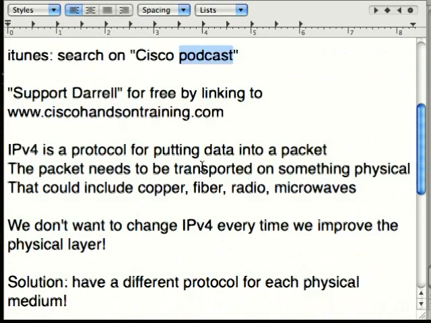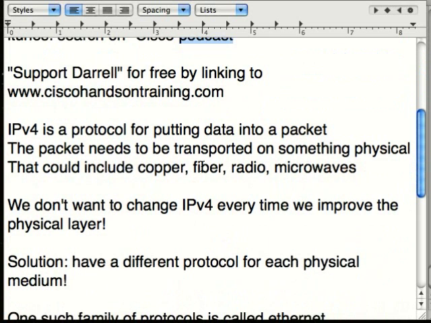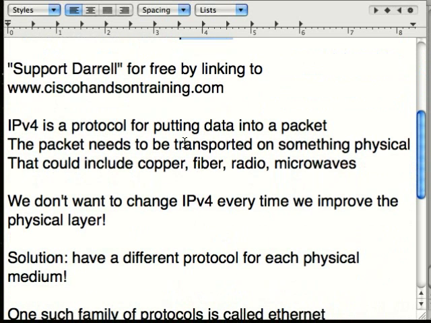So far, we've been talking about IP version 4. It's a protocol for putting data into a packet, and that's the whole goal of networking, to get data to the destination. The packet needs to be transported on something physical. That could include copper, fiber, radio, or microwaves. But when we create the protocol to transport the data, we don't want to change the protocol every time we change the physical layer.